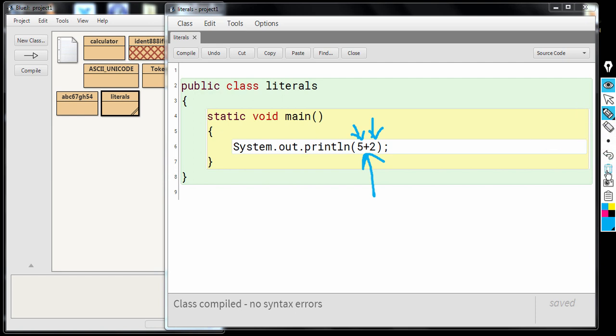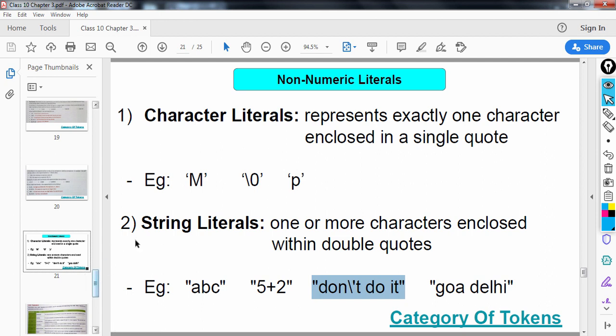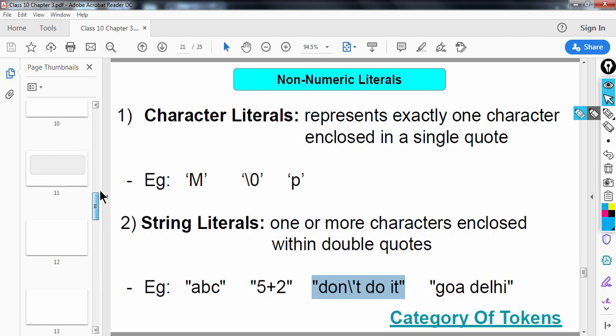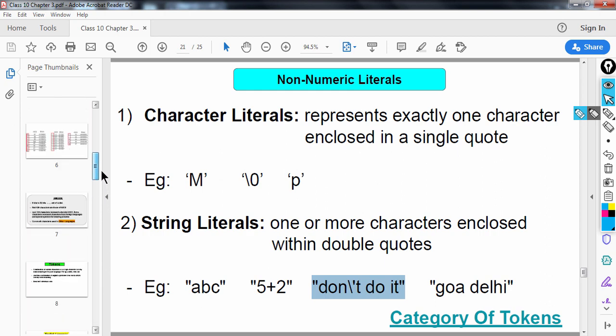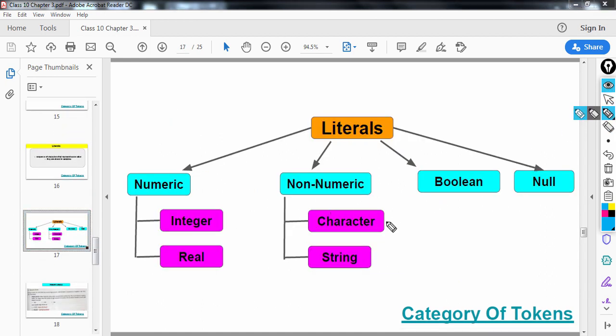One more thing is, leave that, I'll discuss it later. So that's it for string literal. Let's go back to our slides. So character literal and string literal is also completed.